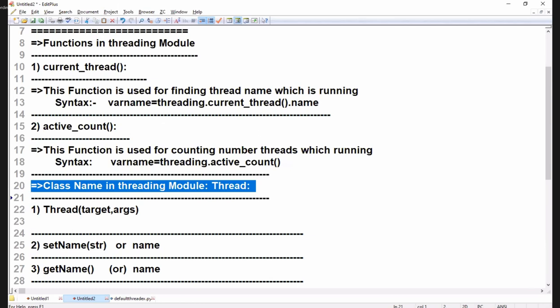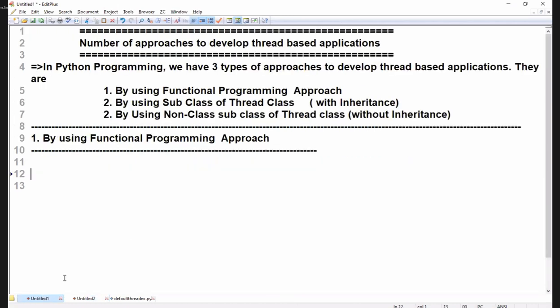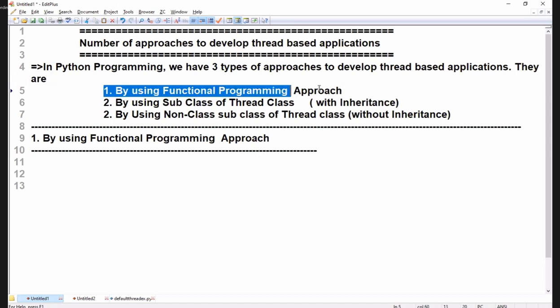Now let us go to the programming. Another side I am going to introduce. How many approaches are there to develop thread-based applications? Three. By using what? Functional approach. First example I am going to show you. First of all, why are we going for thread-based applications? For concurrency. Concurrent execution purpose, we are going for threading.